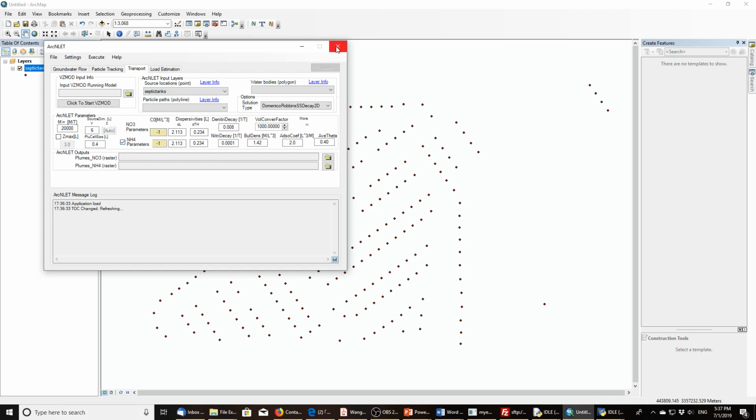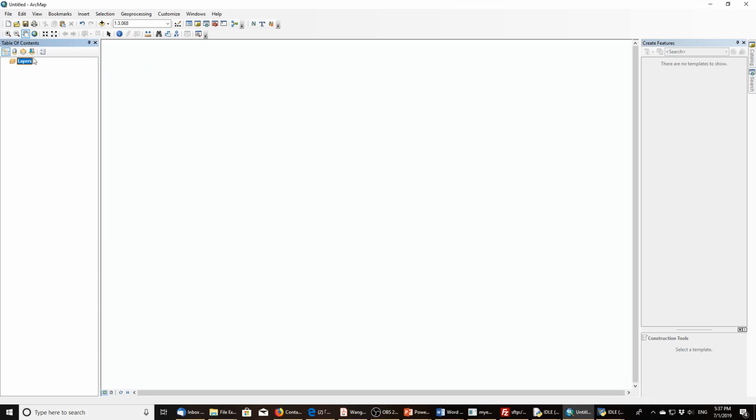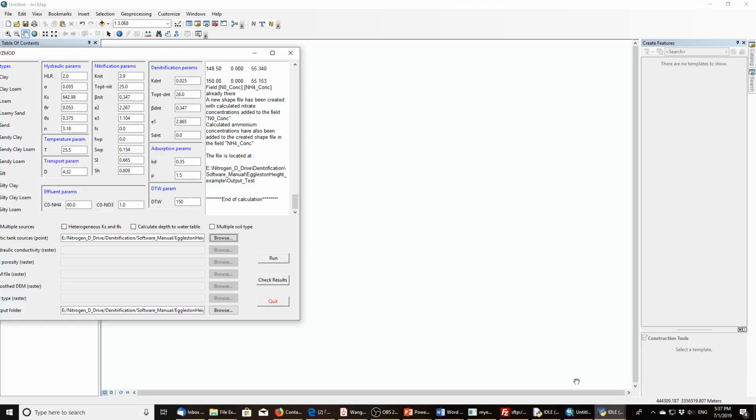Okay, so I will turn this off to avoid any trouble. I will remove it from ArcGIS. Now let's go back to VZMOD again.